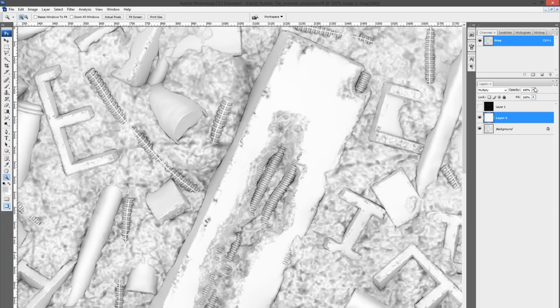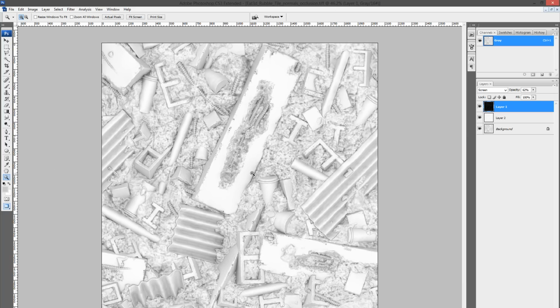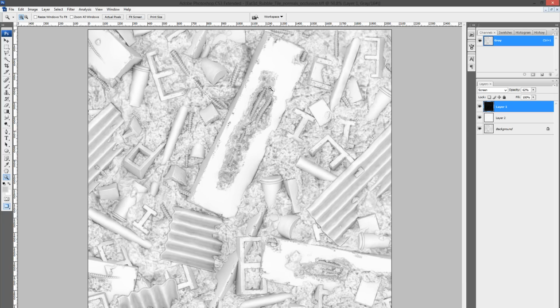And then obviously you can adjust the opacity, so you can get a really, really great looking map here, all generated from a null map, so that looks fantastic.